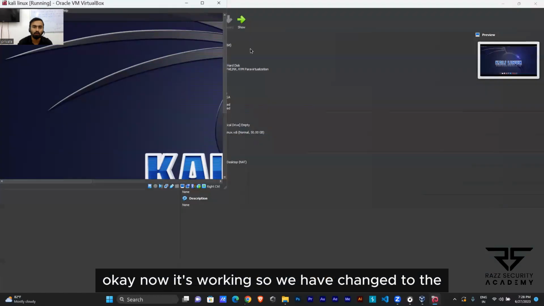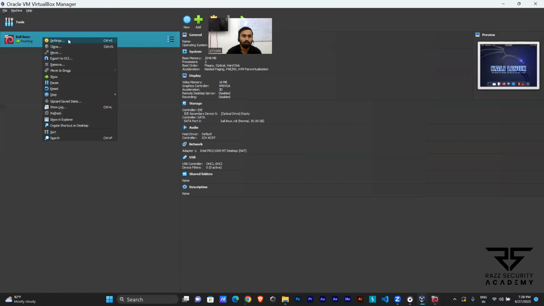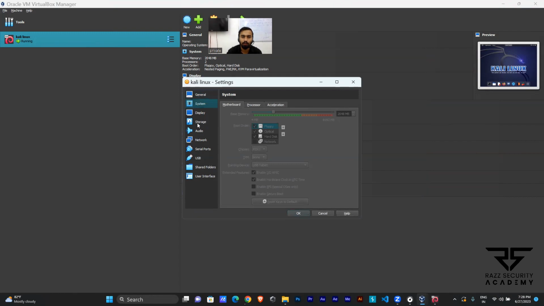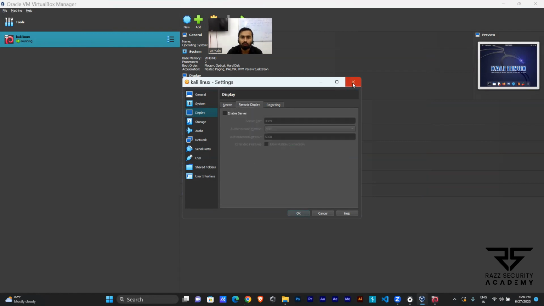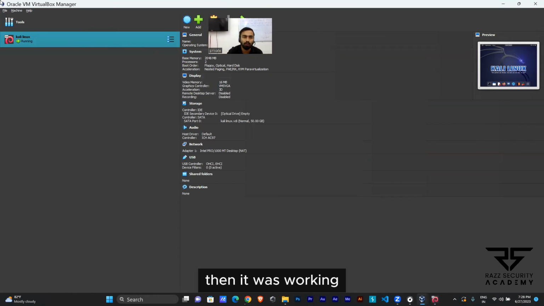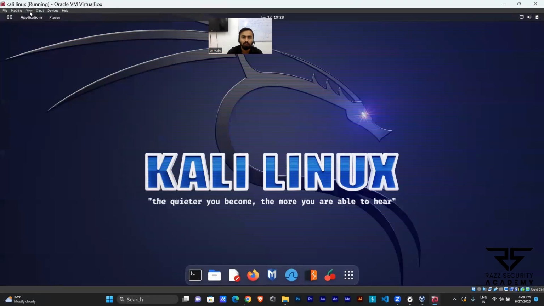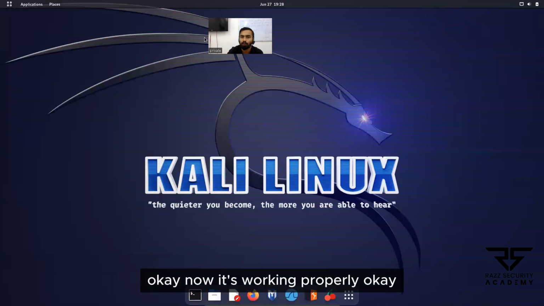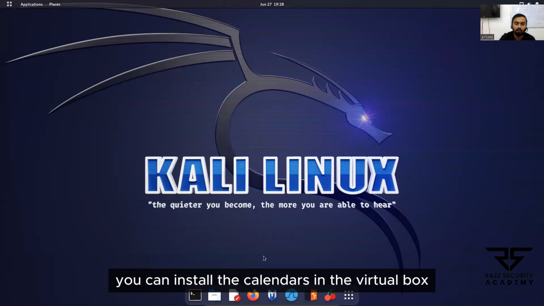Okay, now it's working. So we have changed to the settings, system, sorry, display. Okay, it was VMSVGA only. When I was doing that as a small screen, then it was working. Okay, now it's working properly. So that's how you can install Kali Linux in VirtualBox.